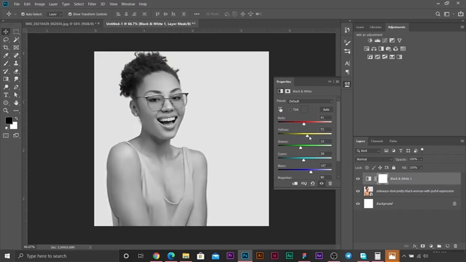So this is simple. This is very simple to use. You keep adjusting these properties until you get what you want. All right. So these are really cool tools we can use in Photoshop.